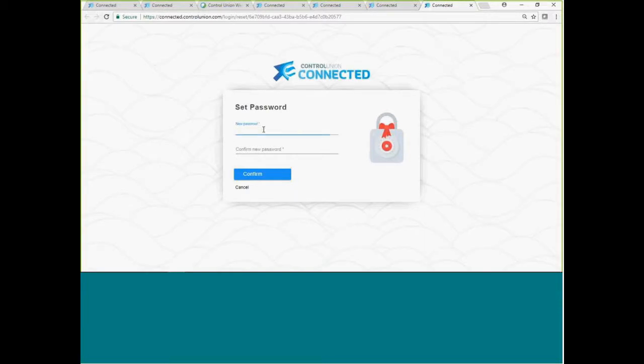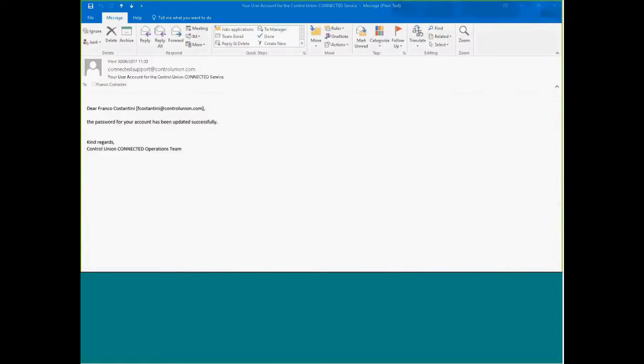Here, you enter your chosen password, and you click on confirm. Now the system also sends you a confirmation email saying that your password has been set. And this email looks like the one I'm showing you right now.